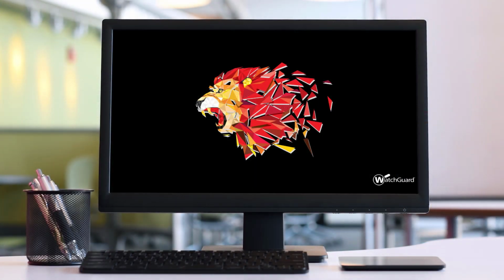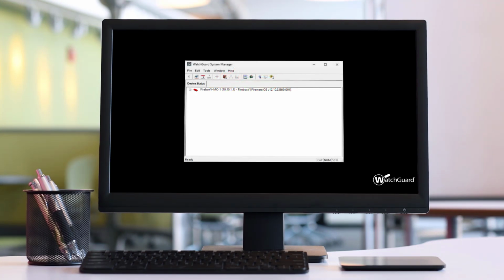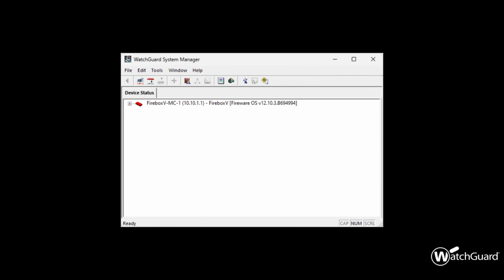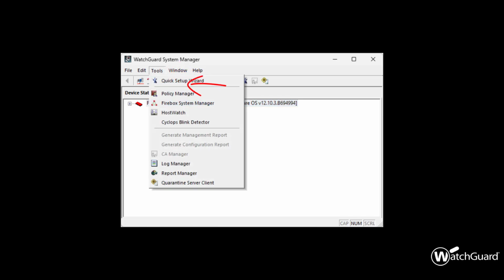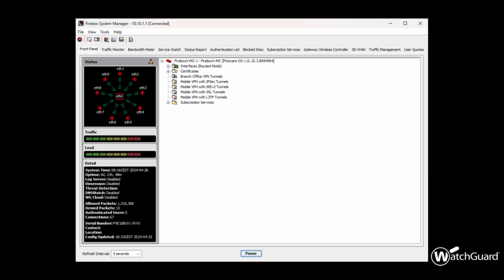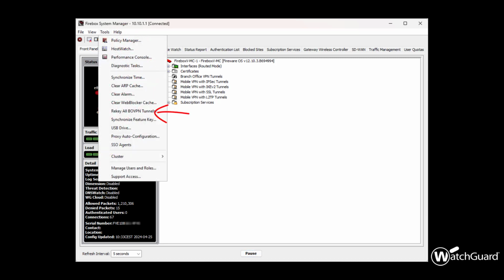Like in the example with the Fireware Web UI, we can directly download the feature key and install the feature key using the Firebox System Manager. Already connected to the Firebox with WatchGuard System Manager, we select the device. We then go to Tools, and then Firebox System Manager, which opens it. From here, we go to Tools, and then Synchronize Feature Key.